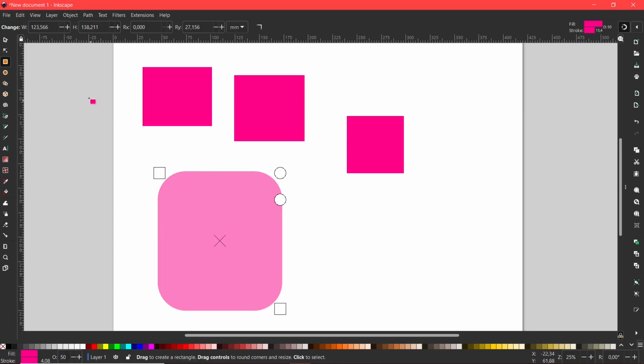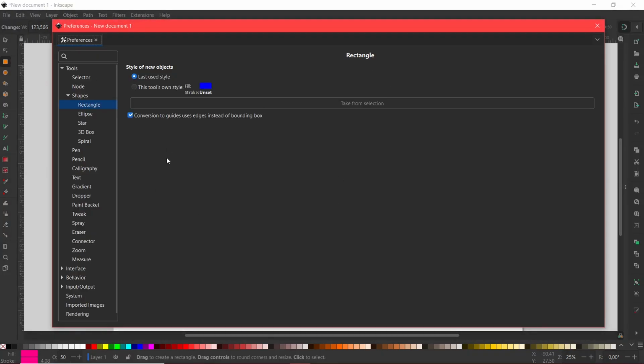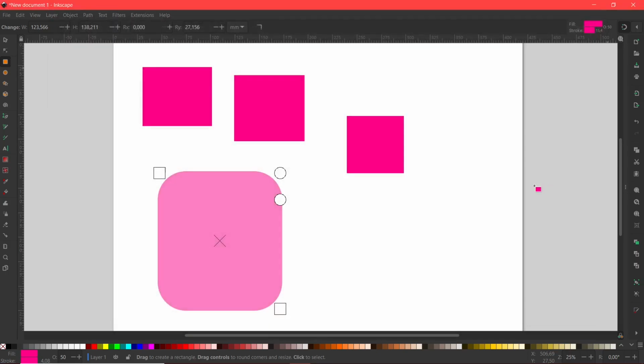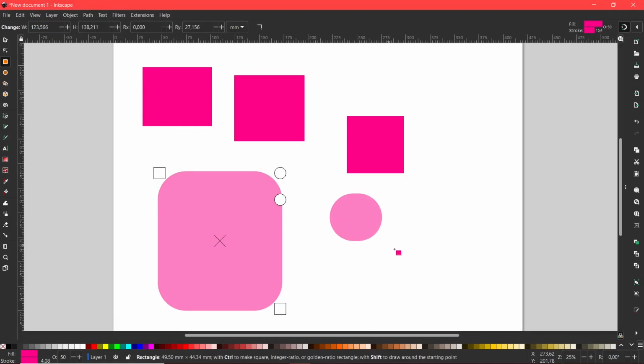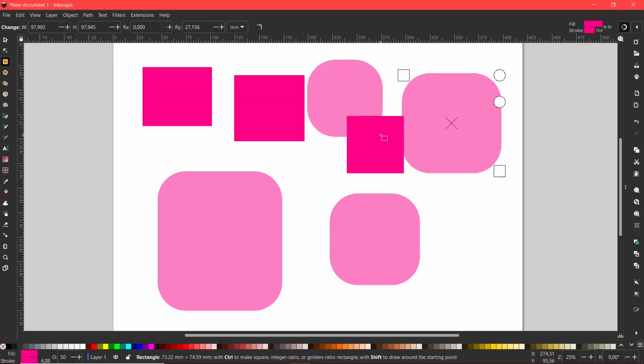And then if I double click on my tool here to open the preferences dialog and make sure that the last used style is selected, and then I close it up, now every rectangle that I create after will have the exact same style. It will have the rounded corners and 50% opacity. And I can just change the proportions of it, but the style will be the exact same.